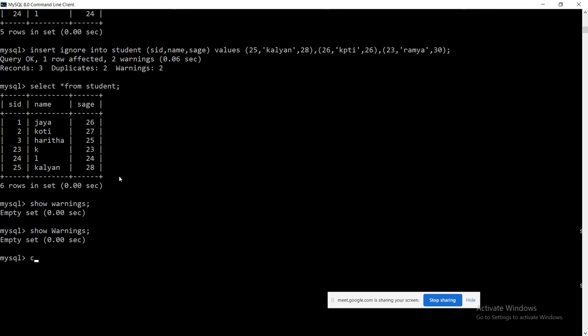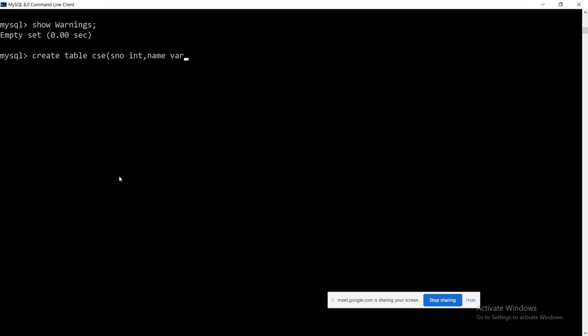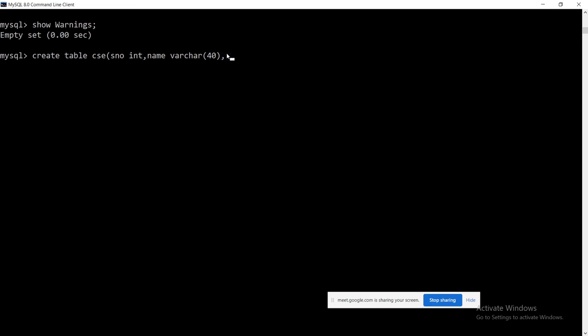Now I would like to create one more table. Create table CSC: serial number int, name varchar of 40, and another column, age, which is of type integer. I have created a table. I am trying to insert the data. Insert into CSC values 35, king, 35.